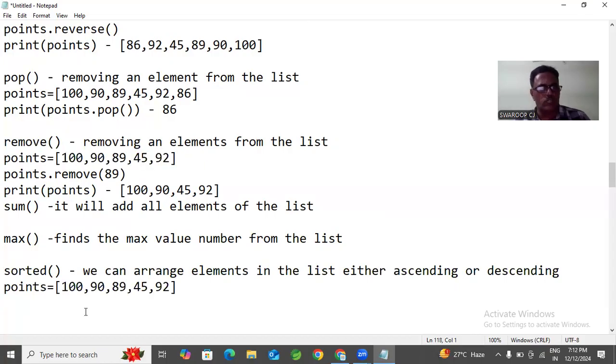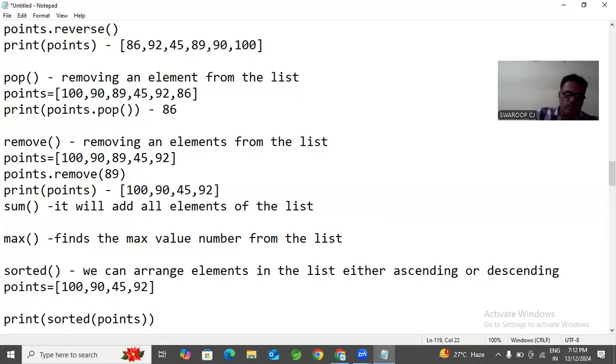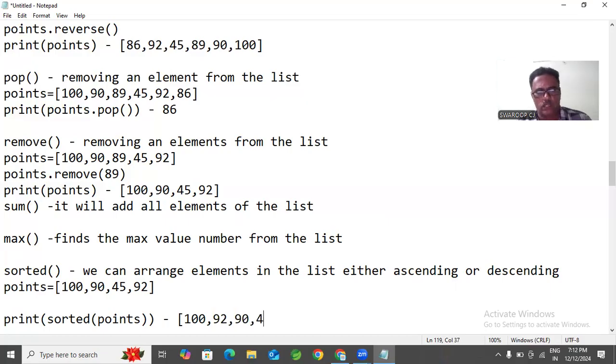After removing, we don't have the 89 here, right? So the points are like this. In these points, what would I like to sort? If I say print sorted, which do you want to sort? We have to sort points. That's it. It will sort. What is the output now? 100, 90, sorry, 92, 90, and 45.